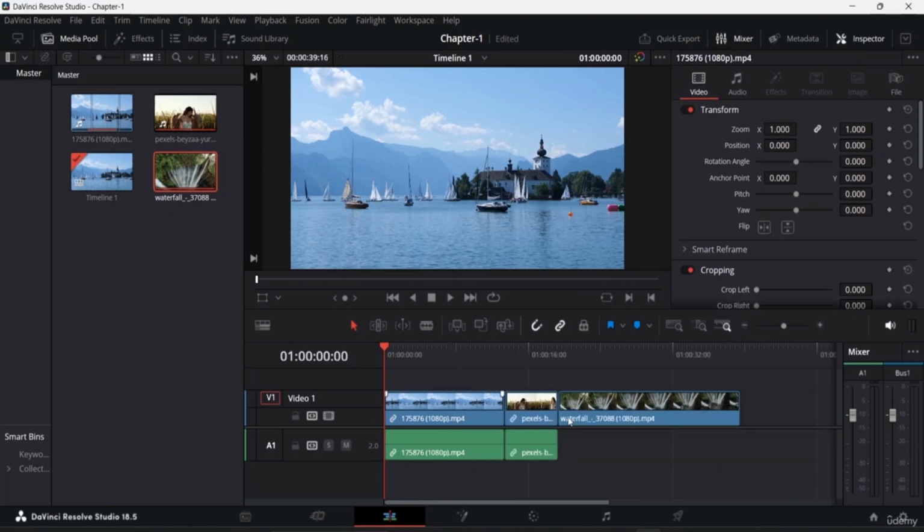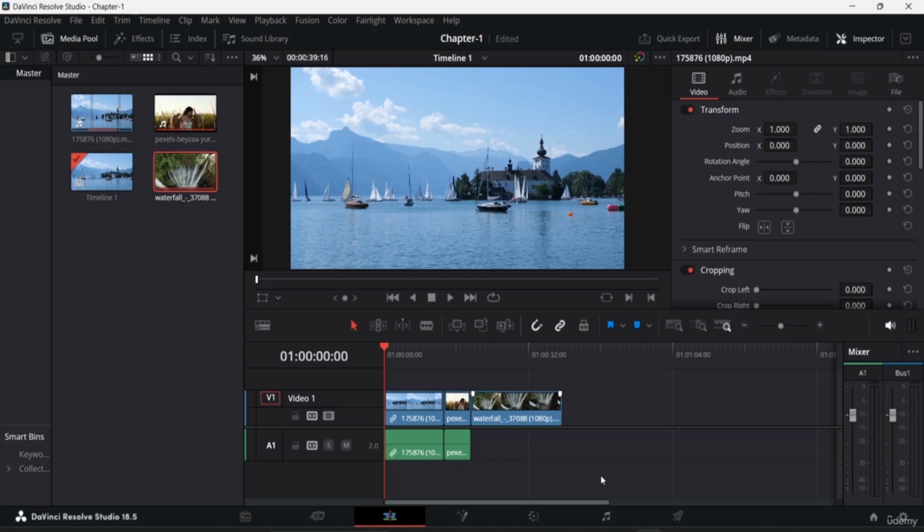And if I just want to zoom out here in my timeline, if I want to see what all footage I have here, in that case, I can just click Control and minus on my keyboard. You guys can see the footage is becoming smaller. If I want to see in detail, I can click Control and the plus sign from my keyboard.